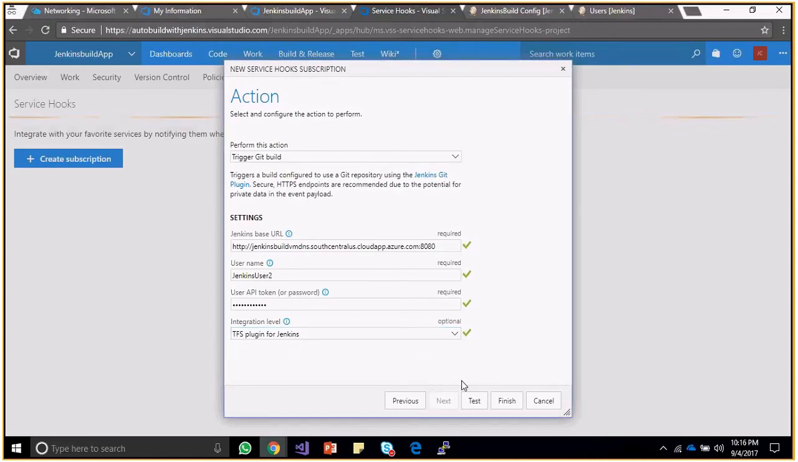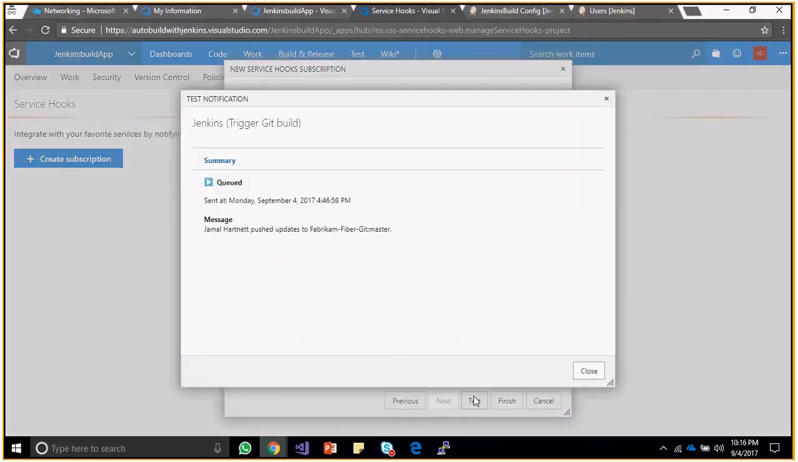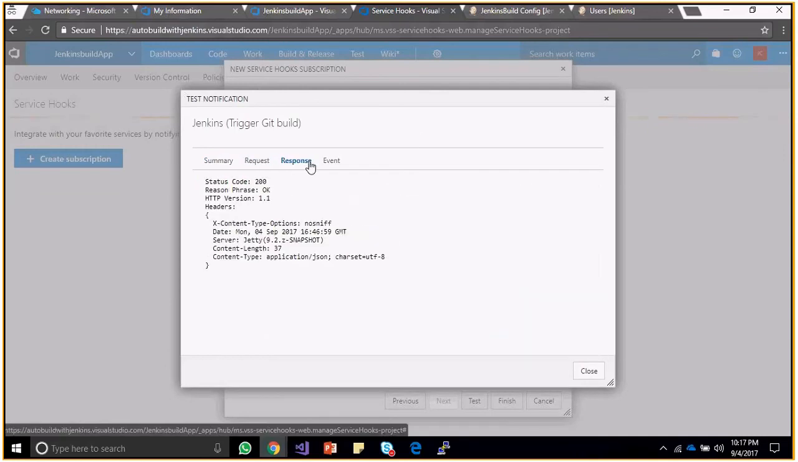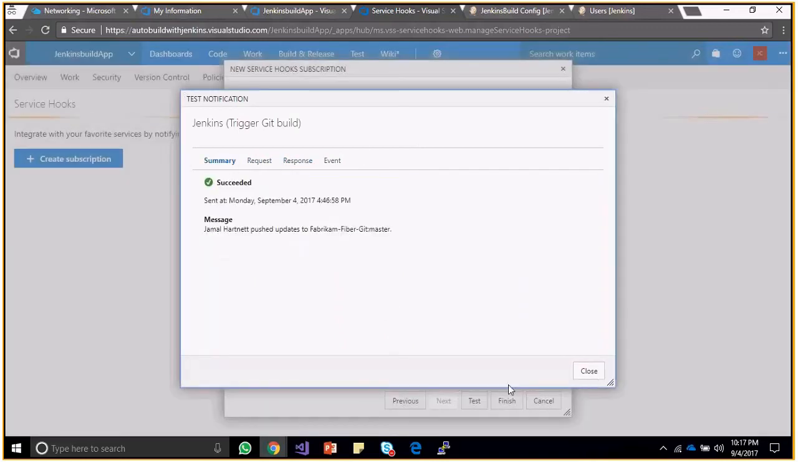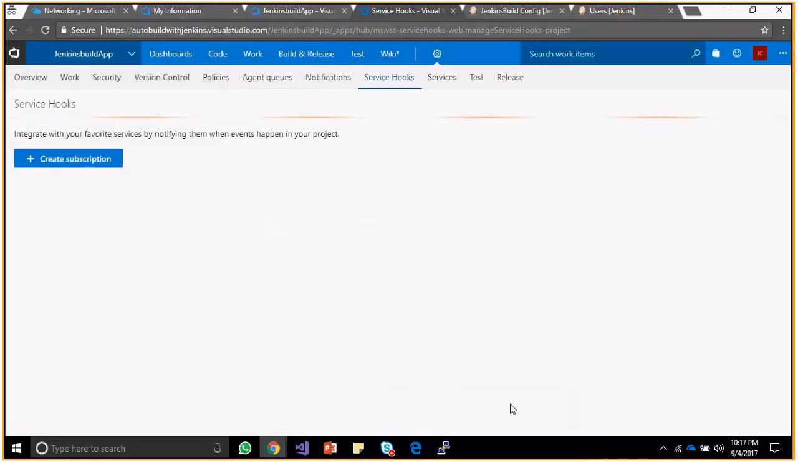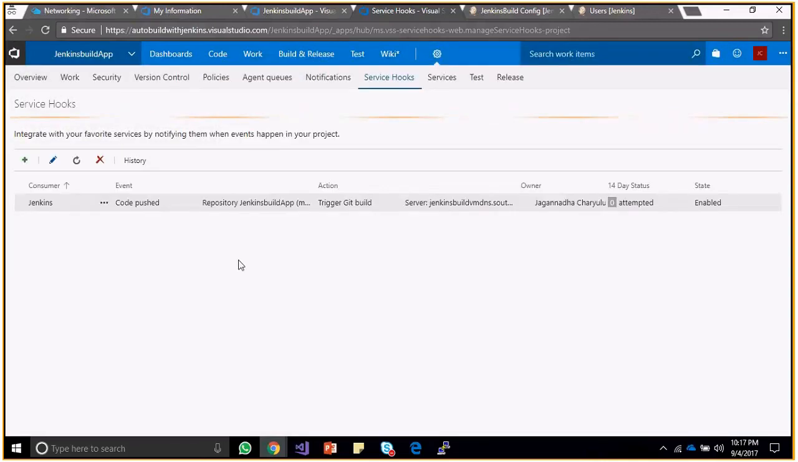So once you test, you got that result, right? This test would happen with your Fabrikam Git master URL. So it would just try that, whether everything is working or not. You can see the request and the response. So it says that it's working. Once you do that, you need to finish it, and then it will create a subscription or trigger. So what we did is we are able to add authentication from the VSTS side.